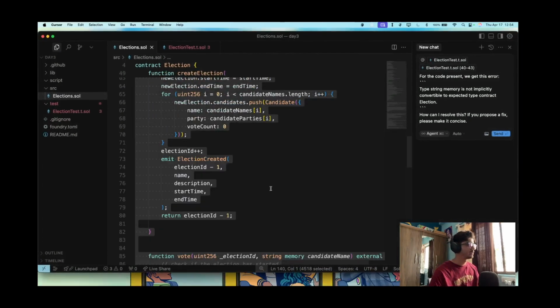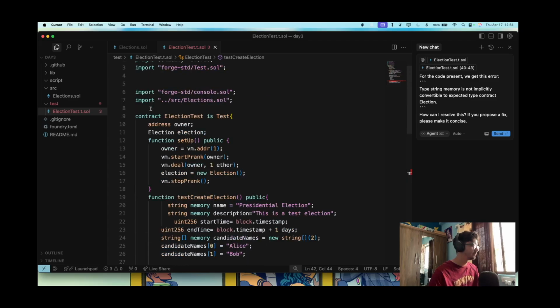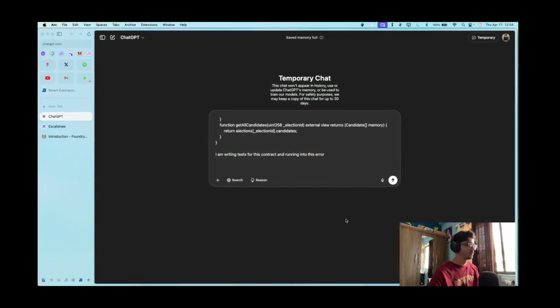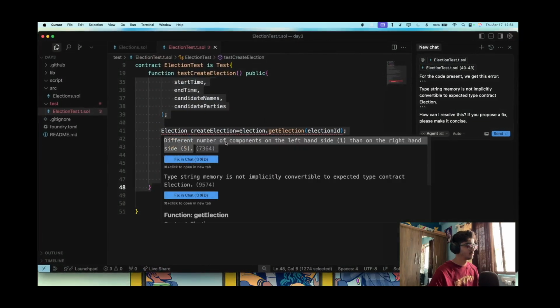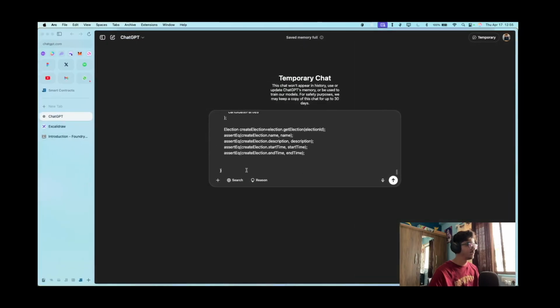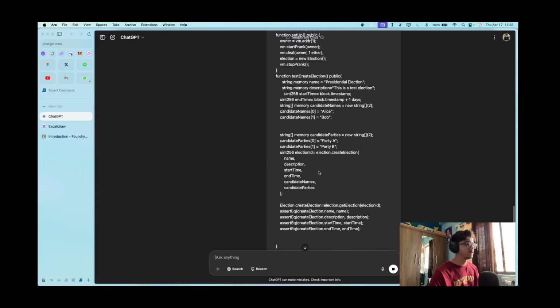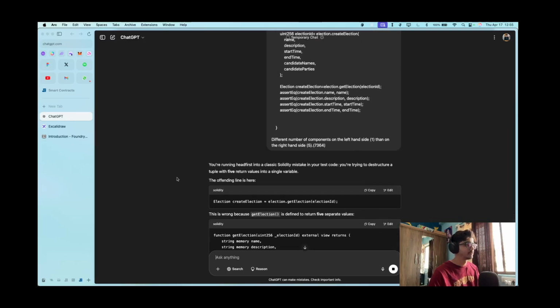Now the error and the setup should be given to them. So address owner, whatever. Okay. And the error is written here. This is the data that you provide to any AI that can help you. At first, you're trying to destructure a tuple with 5 return values.